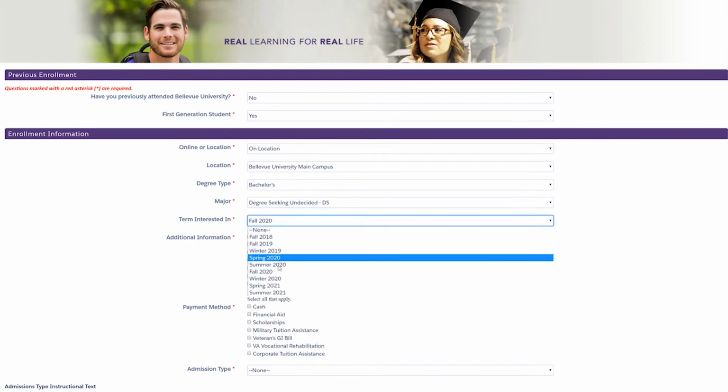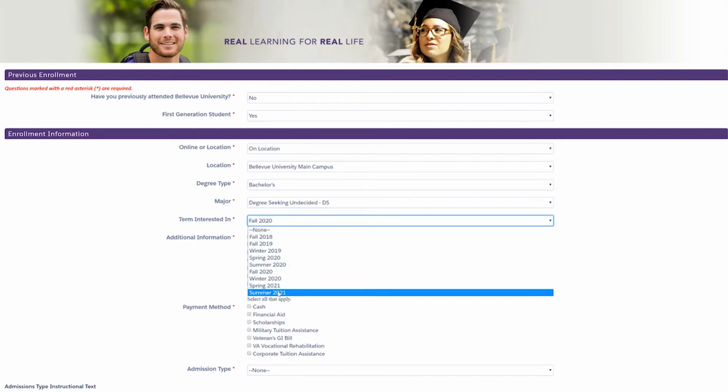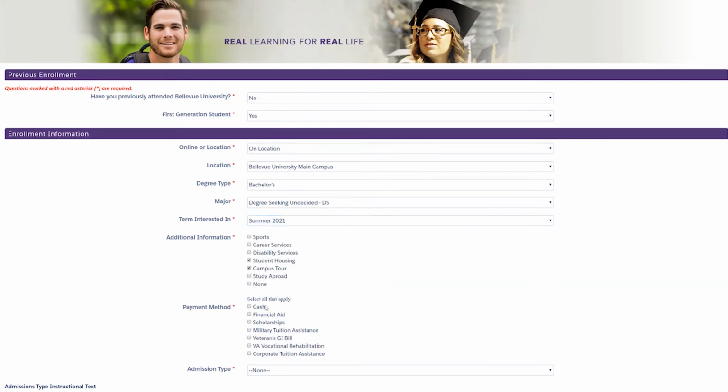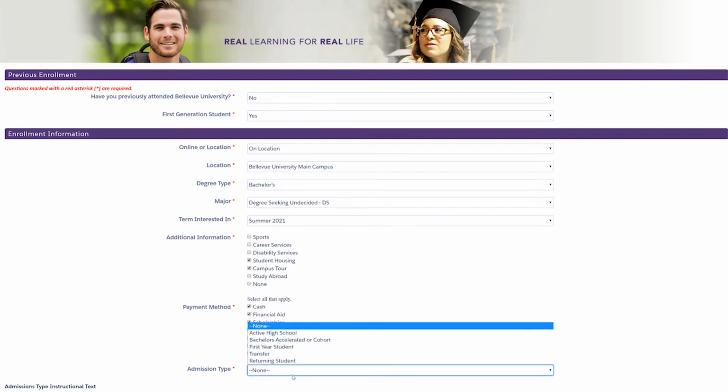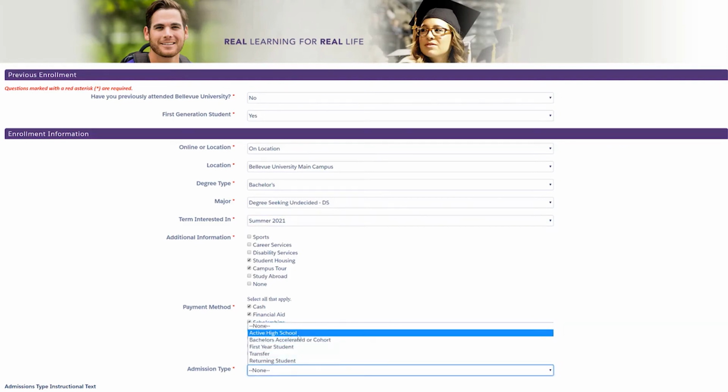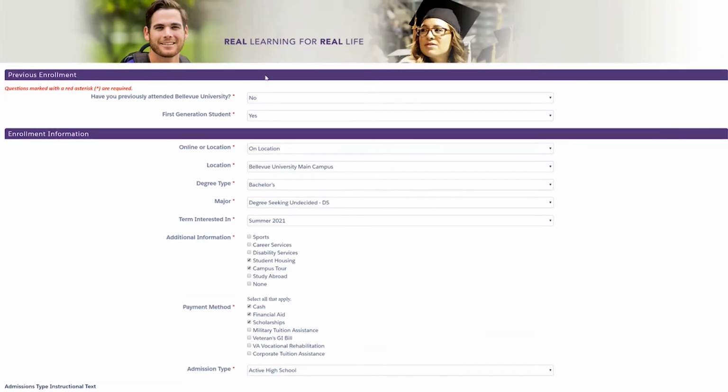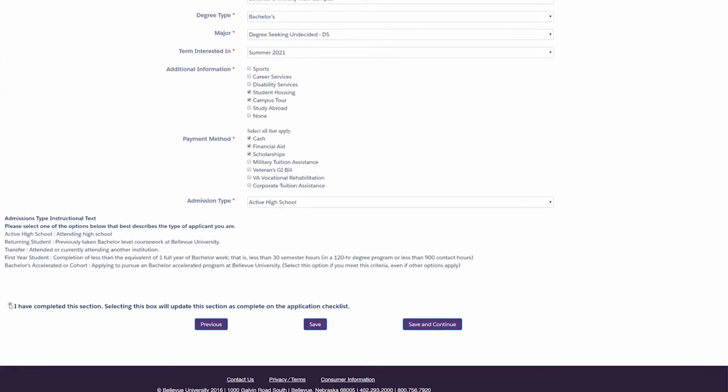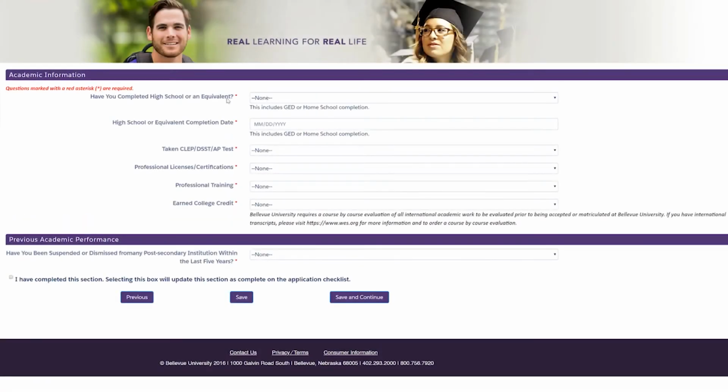In the term interested in drop-down, select which term you would like to start at Bellevue University. Here you can select any additional information you would like to receive, the payment method or methods you plan on using, and your admissions type, which in this case would be active high school. Once you have double-checked the information you have entered, then check the I have completed this section box, then click Save and Continue. Now it's time to enter your academic information.